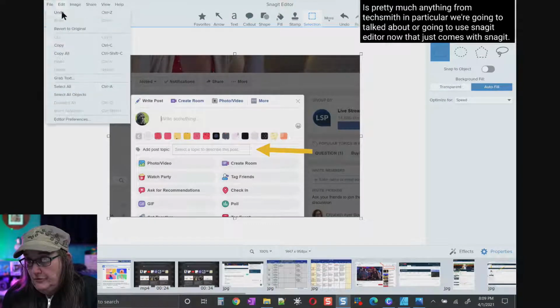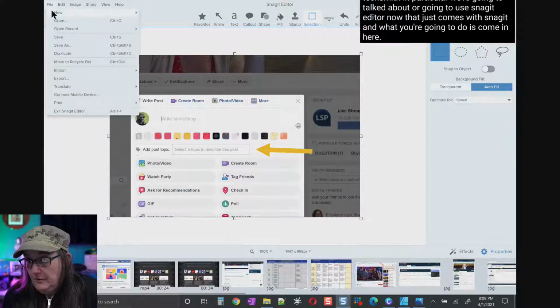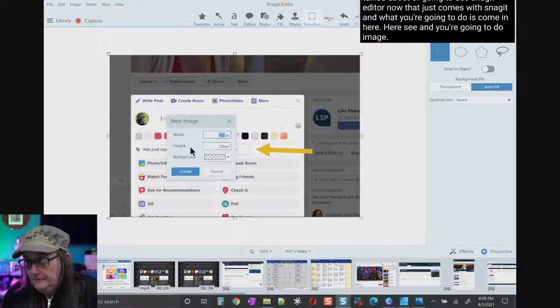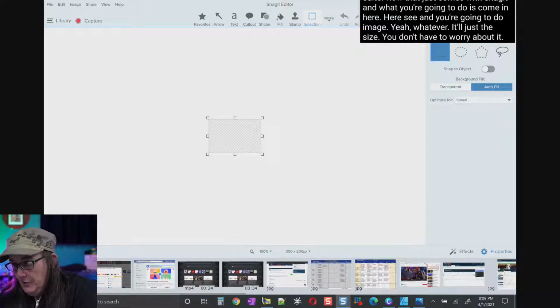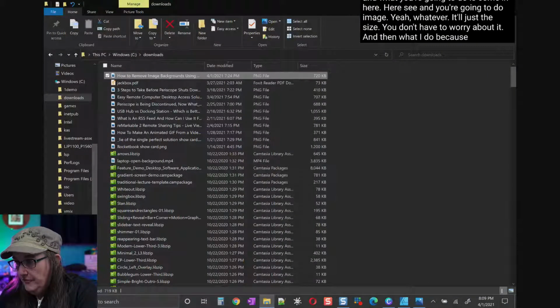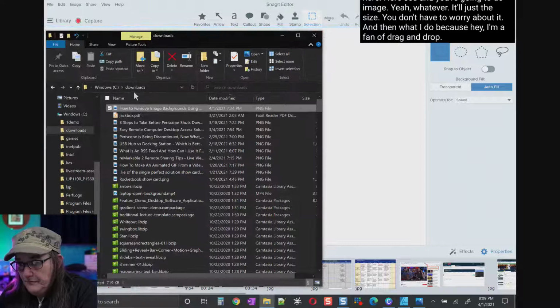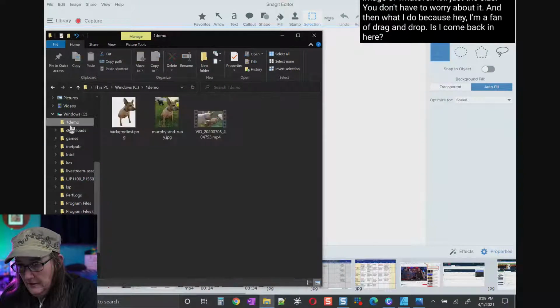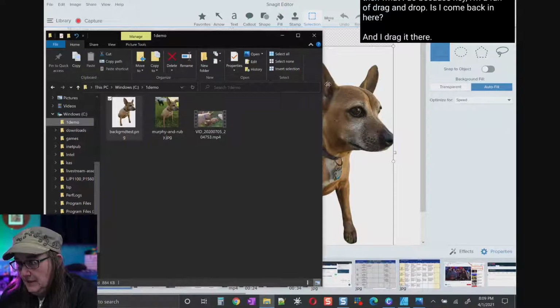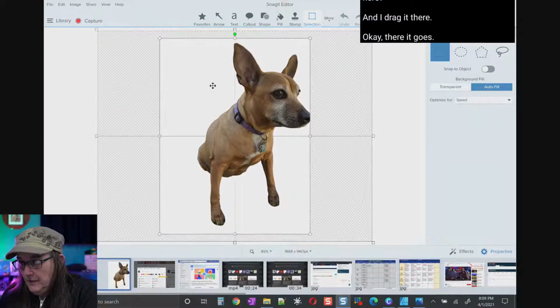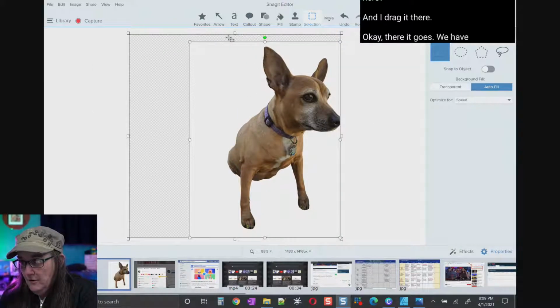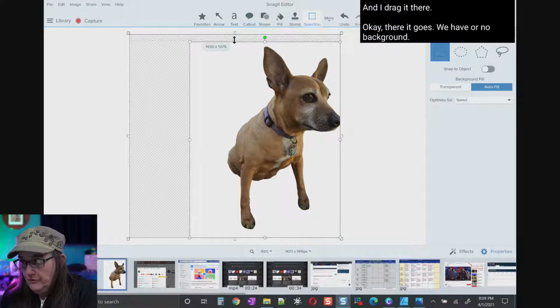and what you're going to do is come in here, whoopsie, and you're going to do new image. Whatever, it'll adjust the size so you don't really have to worry about it. And then what I do, because hey, I'm a fan of drag and drop, is I come back in here and I take the picture and I drag it there. Okay, and there it goes. So now we have our no background picture of Ruby Girl.